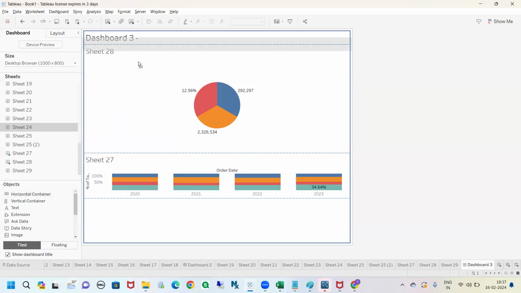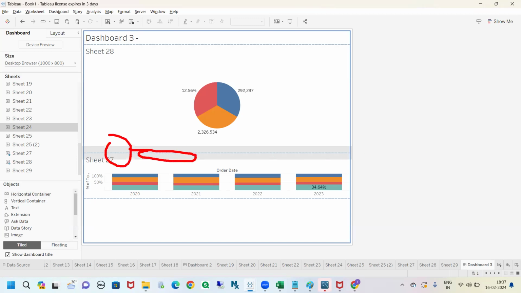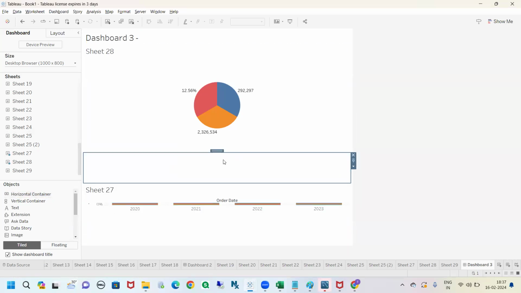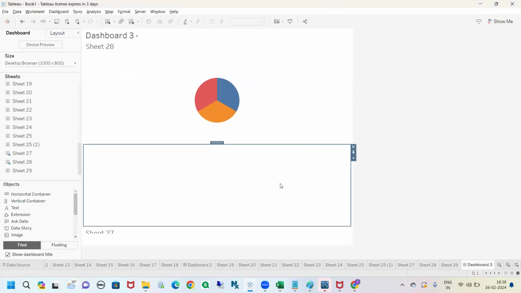Bring the horizontal container just below the sheet 3 title or between sheet 28 and 27. Anywhere you can drag. But you have to see these options, dotted lines and this hash. Then only we can control the width and height, right? Now you see the container width is occupying the entire row width and the height we can change. Edit height, I can change it to 300.